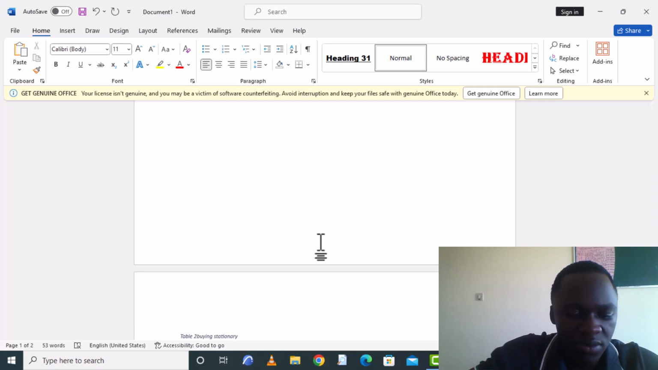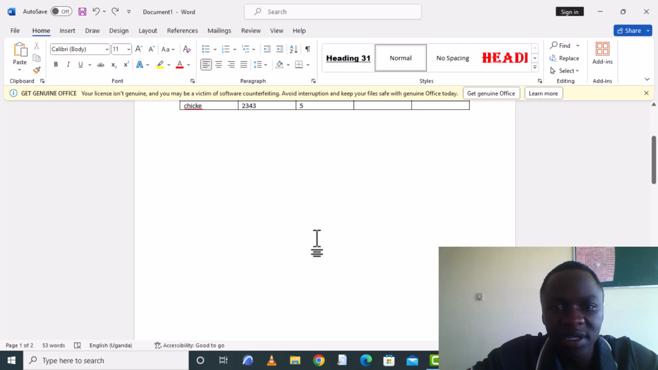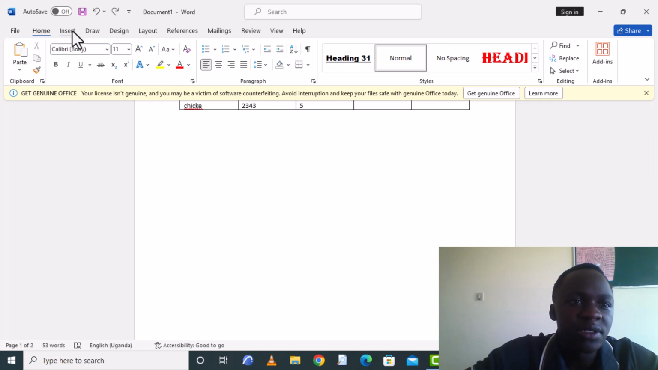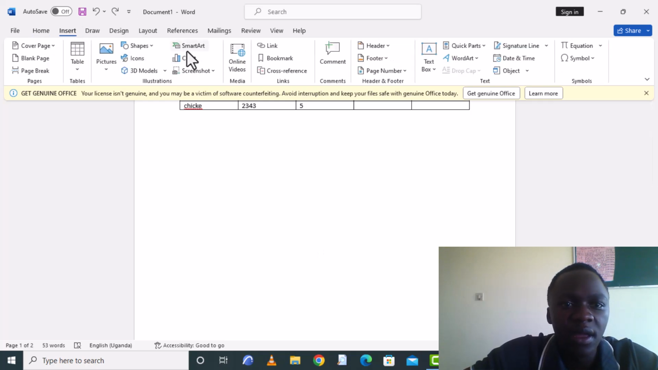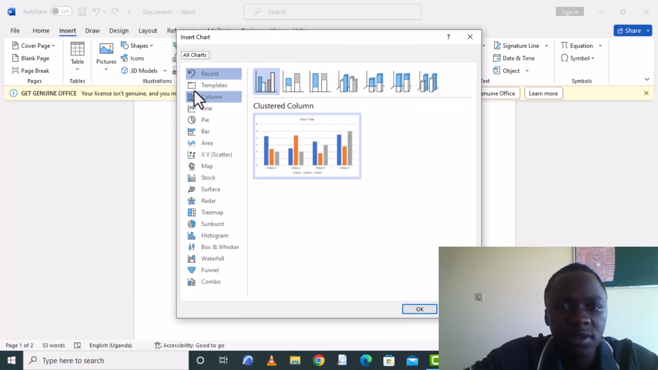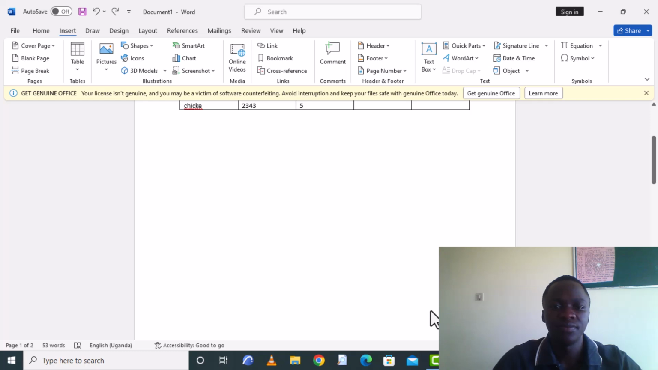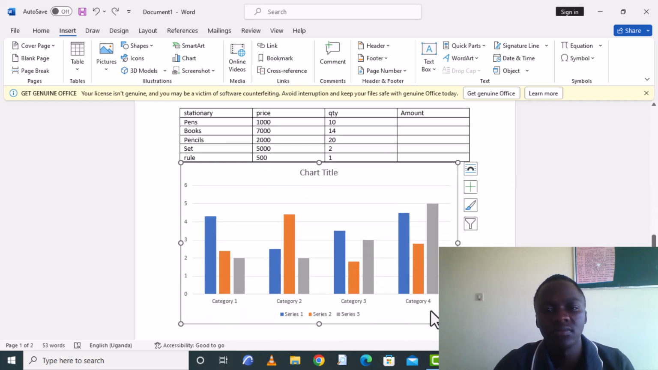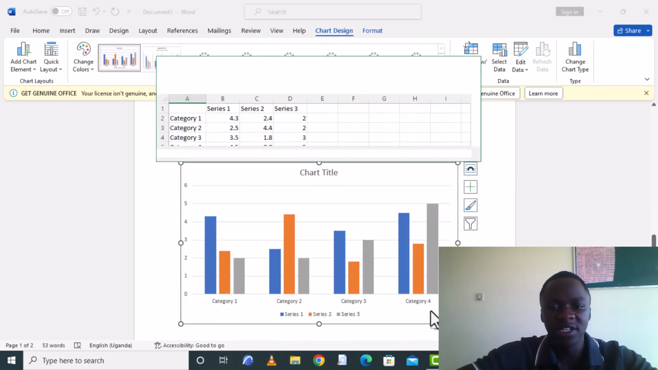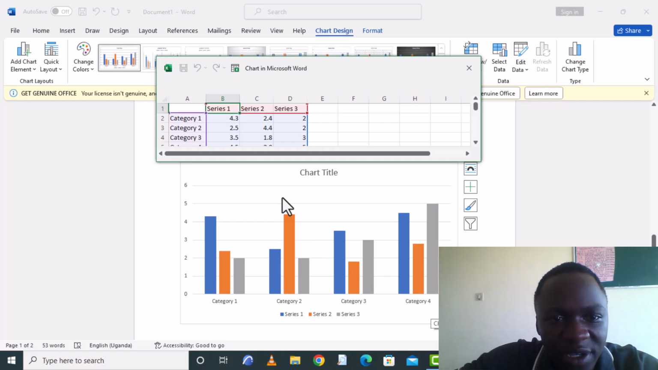If my cursor is there, I'll come to insert a chart, and then I'll select the chart I want, and I'll just OK it. So they will insert the chart below. Now in the modification, let's say I wanted to use the quantities, I'll come and change these names to the ones I wanted.